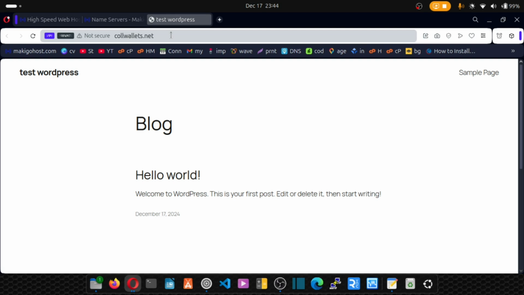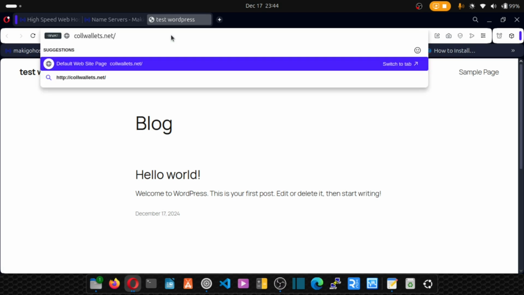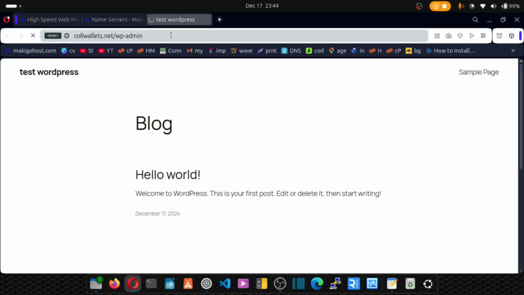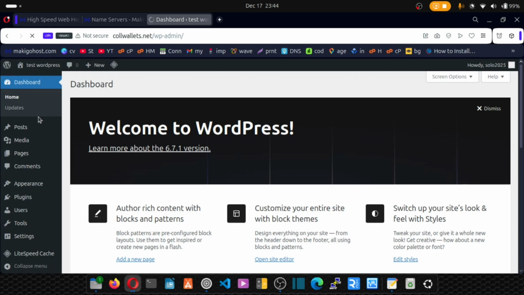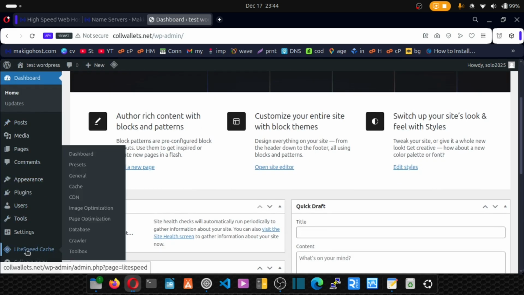So let's go to our admin area, WP admin, hit enter, solo 2025, and then you enter the same as password. Click on login, and we are now logged in to our WordPress dashboard, and you see this Lightspeed Cache plugin I told you about.